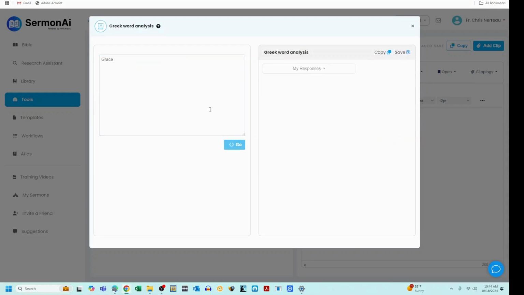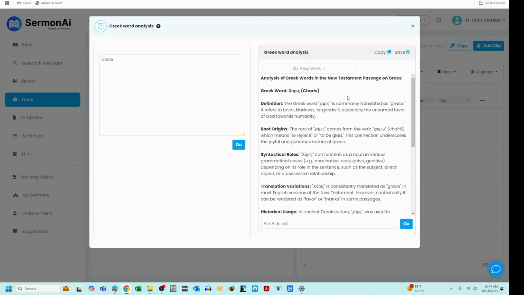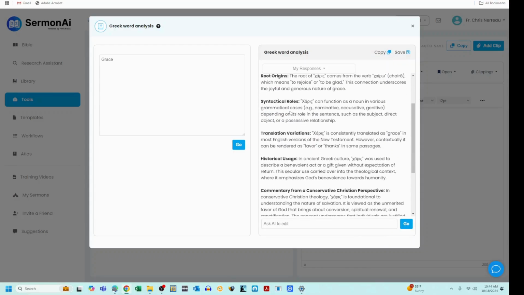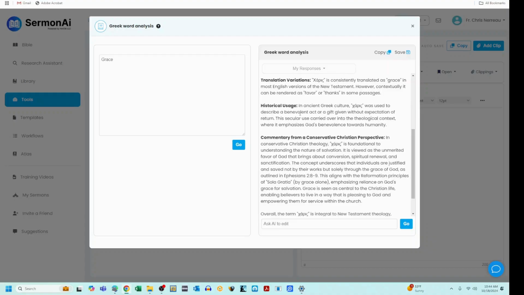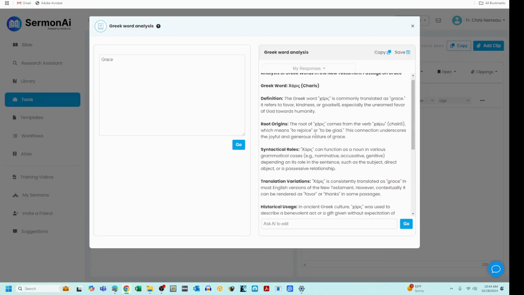And now it's going to go off and it's going to provide for you a full report or Greek word analysis on the word grace. And all of your responses will show up right here. So here it is. It's got the Greek word, the definition, the root origins, syntactical roles, translation variations, historical usage. So you see it's a very detailed report.